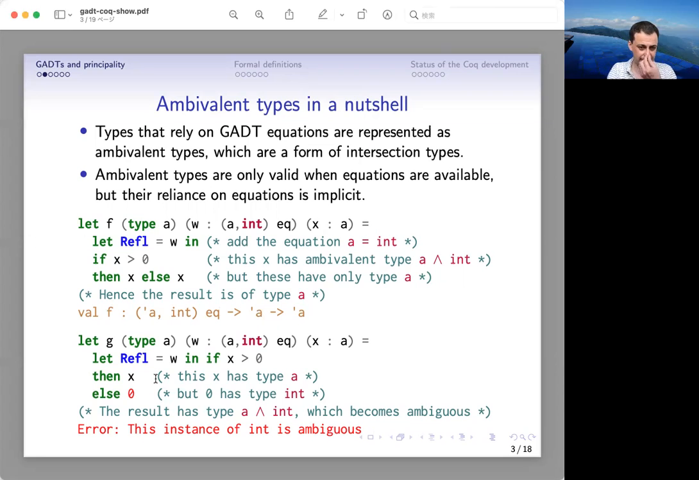In the other, ambiguous case, since one branch is returning something of type a and the other of type int, we get an ambivalent type of a and int, which is not valid once we leave the scope of the equation, and we get an error.